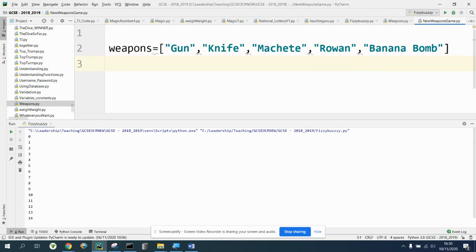So now we're about to play the game. So they've got to have a random one of these weapons appearing and see which one would obviously destroy the other person. That's the idea of a role-play game. So we need to use, again, of course, random.